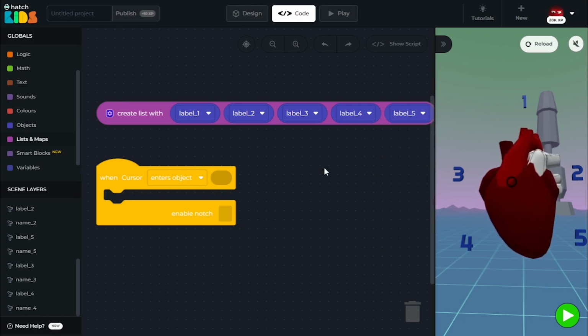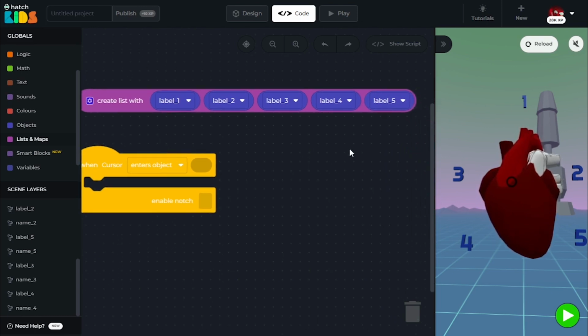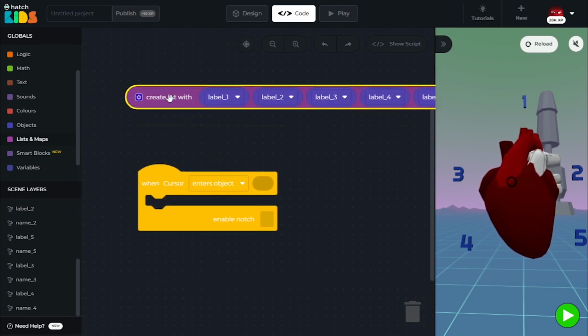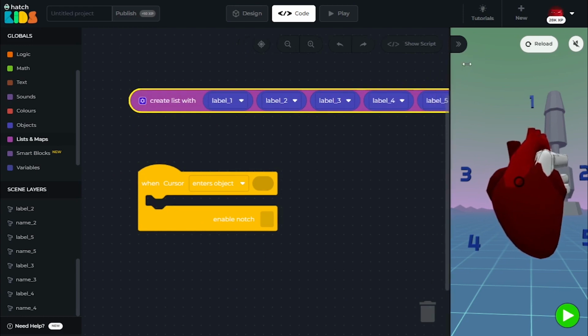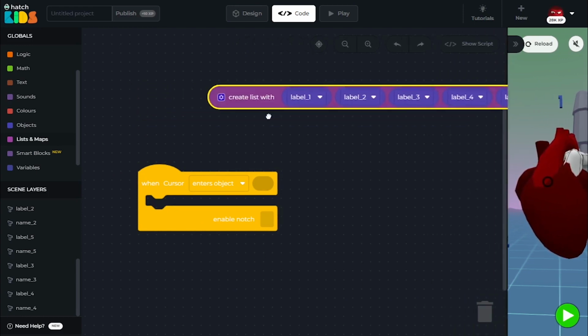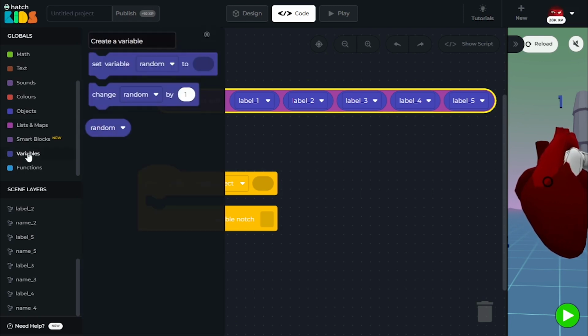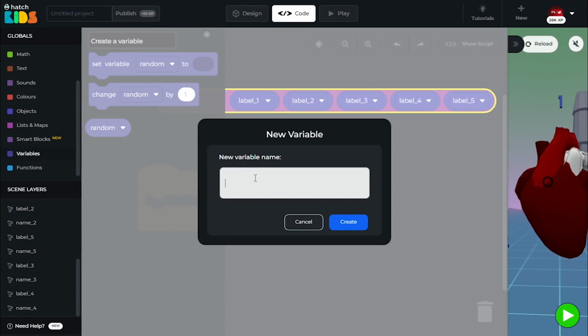Label 5. Okay. So I have all of these 5 labels and this is now in a list. Now what we have to do, before we start, is store this list in a variable. So we have to create a variable. Go to the variables category here and click on create a variable. And I'm going to call this variable labels.